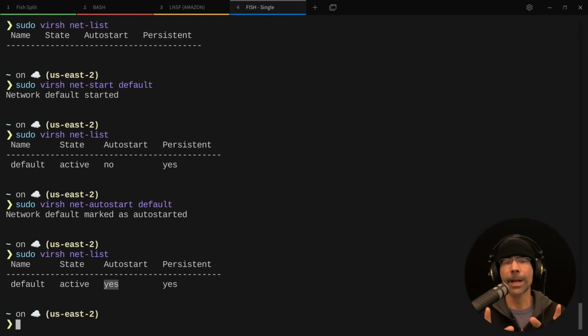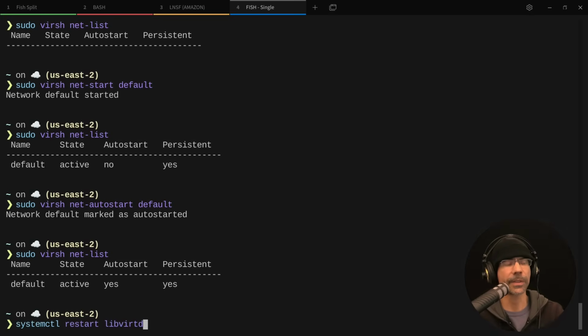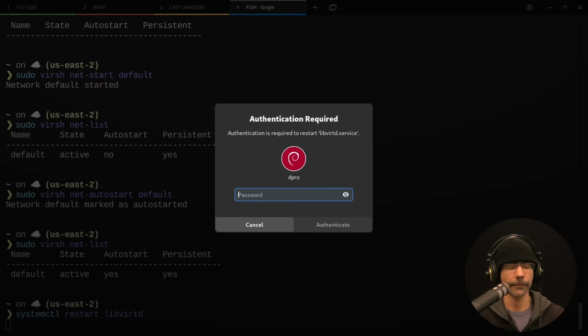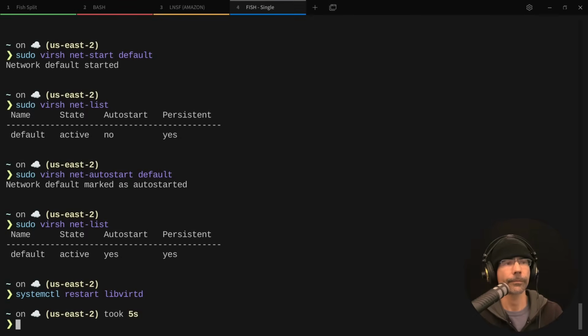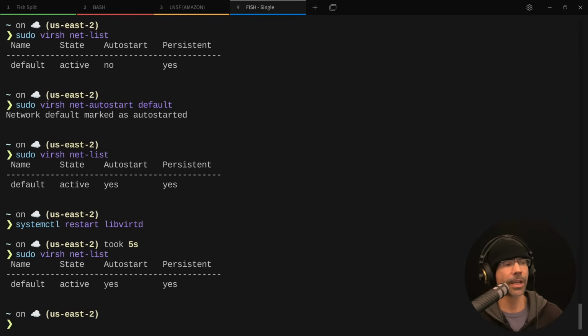Quite often, best practice is to apply these changes, and we'll do that with a systemctl restart libvirtd. And if you're not using sudo, authentication will be required in the GUI, so either way, but you will need to show that you are an administrator that can do this type of thing on the system. Okay, and we'll do that virsh net-list one more time. Everything looks good at this point.